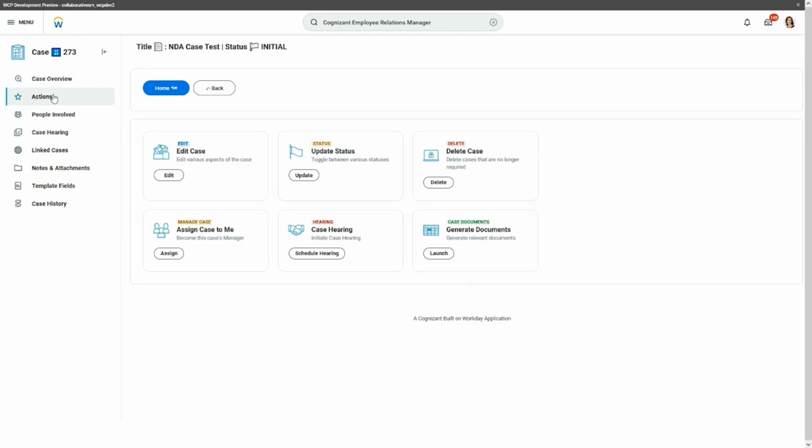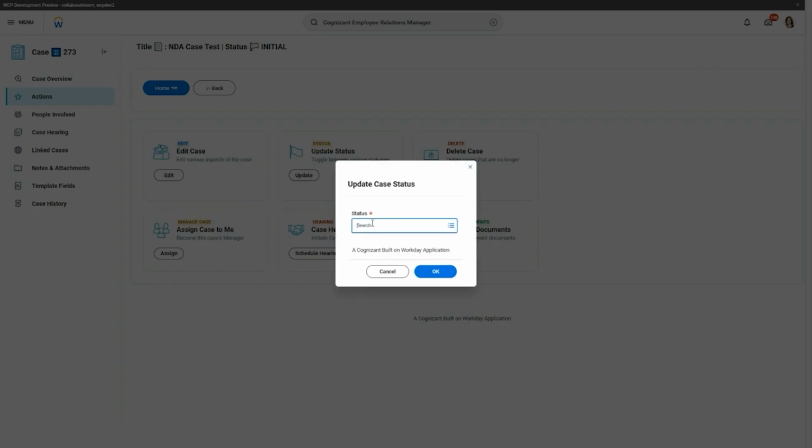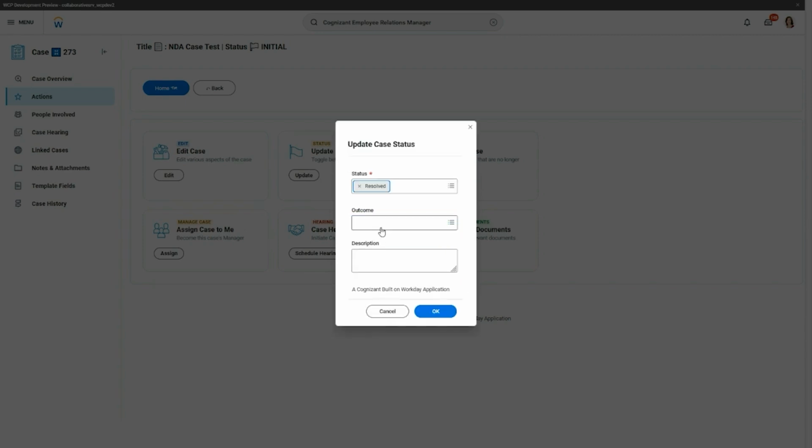Once our case has gone through the necessary stages and it's ready to be resolved, we can then update the status to resolved. Once we select a resolved status, we would then be prompted to choose one of the outcomes that we have configured.